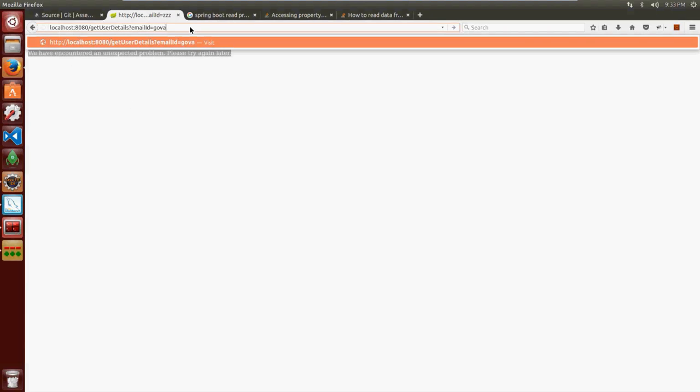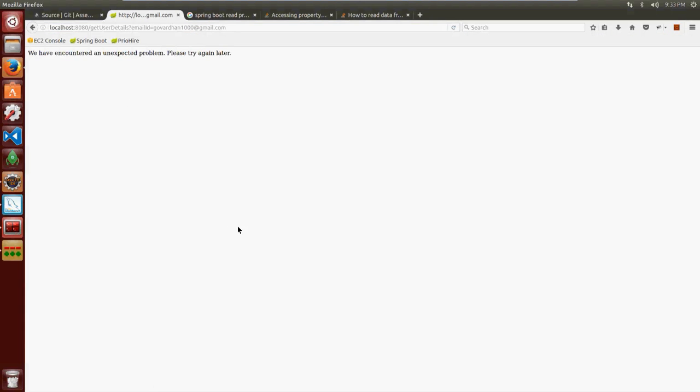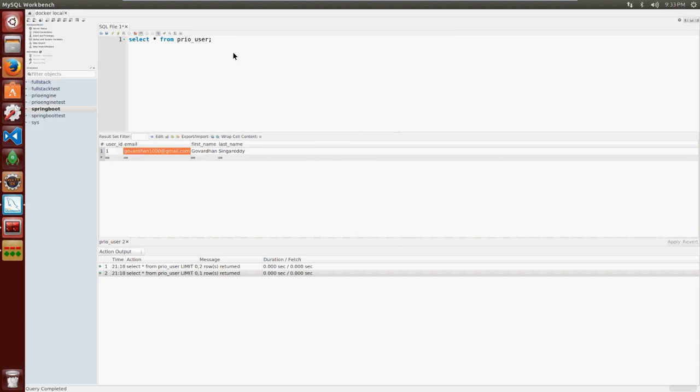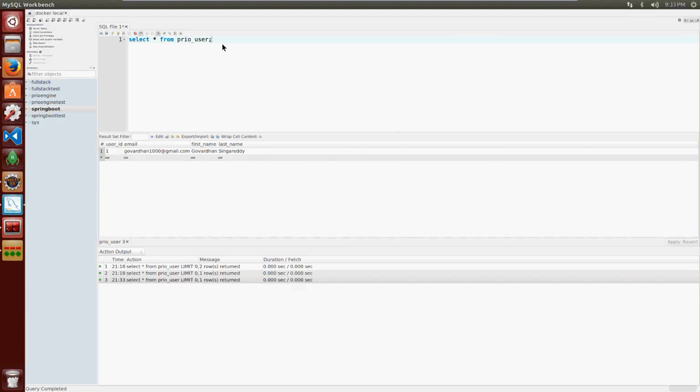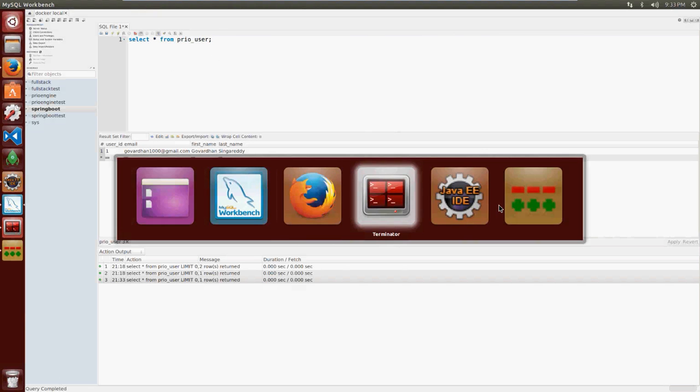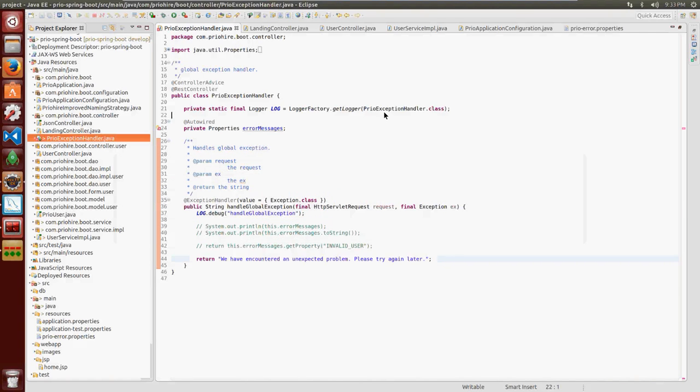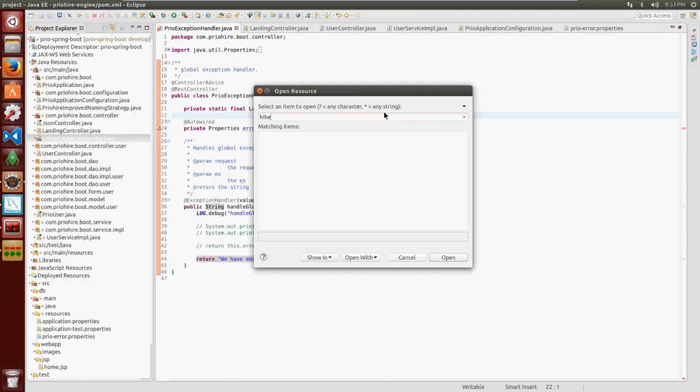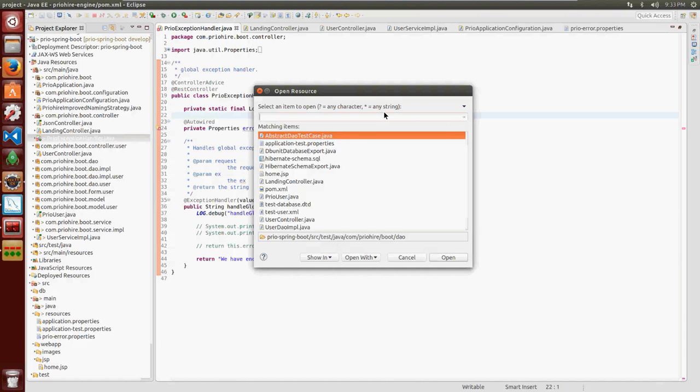Now let's see a valid one. I think it might fail because my data structure might not be right. Still it failed. Though I have a valid email, 1000@gmail.com, it still failed because my data structure is old. Maybe I can correct that.